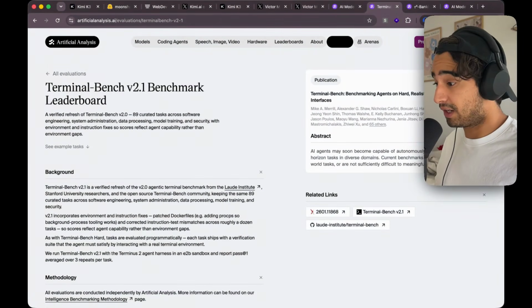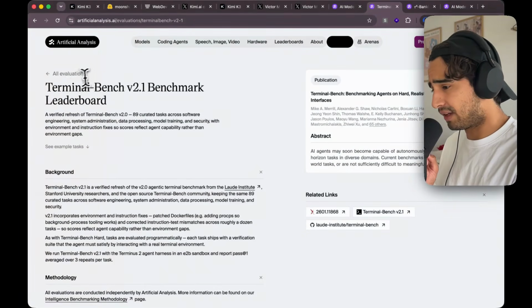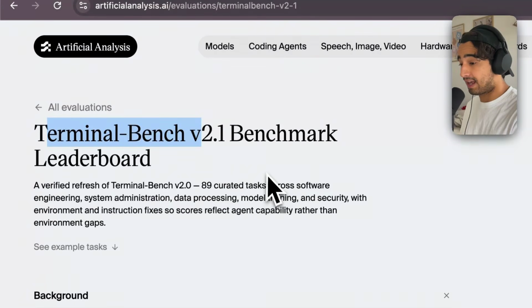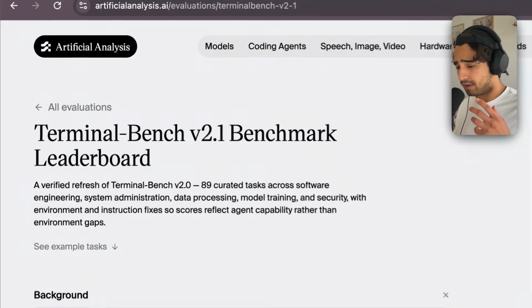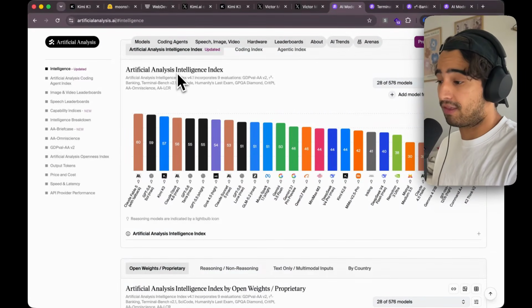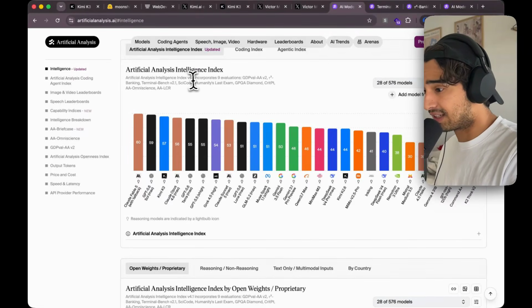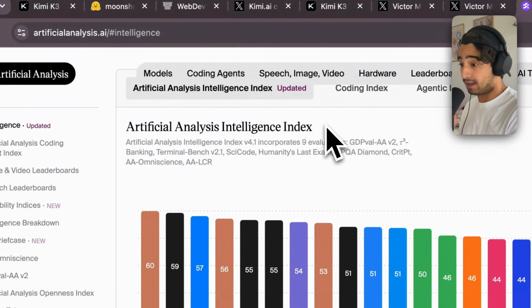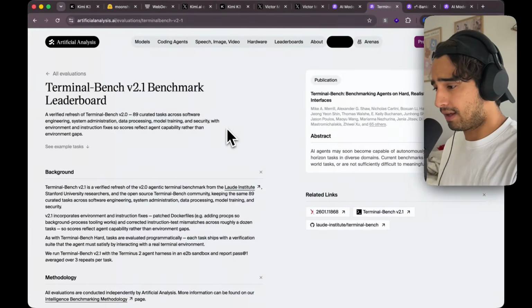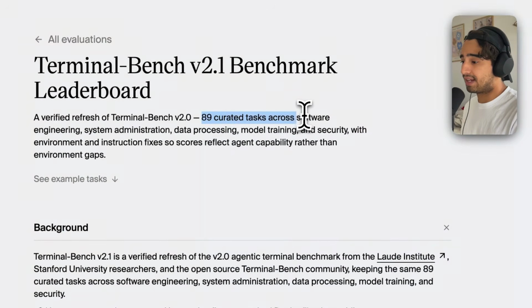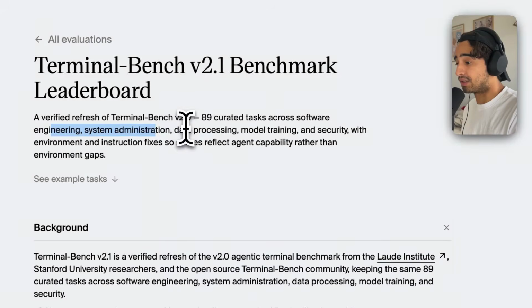And before we go to the next part of the video, I wanted to cover a little bit about Terminal Bench 2.1. Now, in case you're not familiar with this benchmark, it is a benchmark that measures more coding-related activities. And even though it is already comprised within the Intelligence Index benchmark right here, as you can see, it is one of the averaged benchmarks in this Intelligence Index, I would like to take a look at it specifically. As you can see right here, it is a benchmark that comprises 89 curated tasks across software engineering, system administration, data processing, model training, and security.